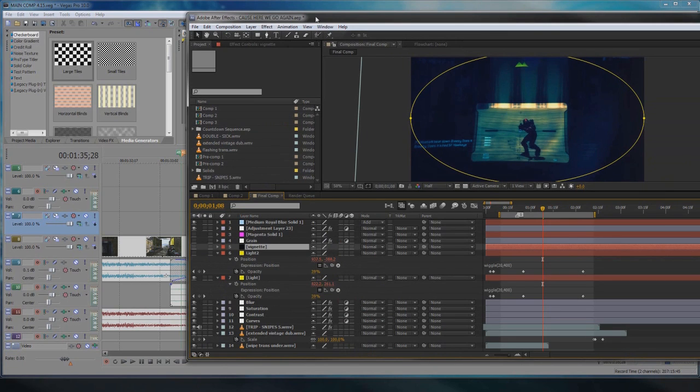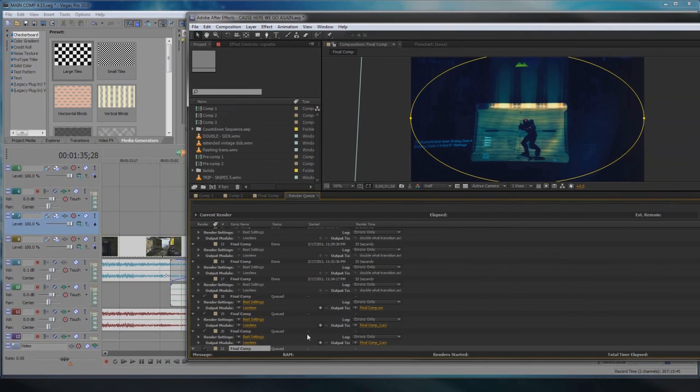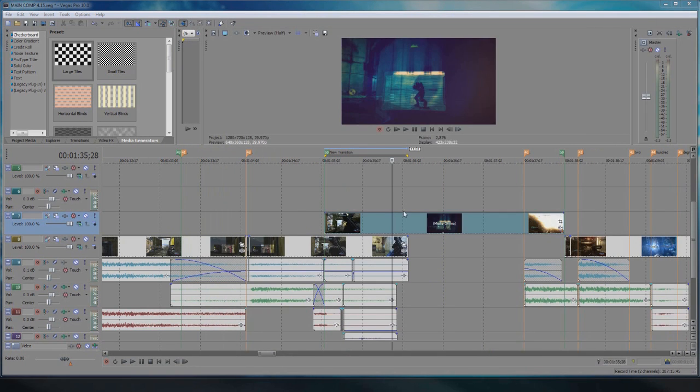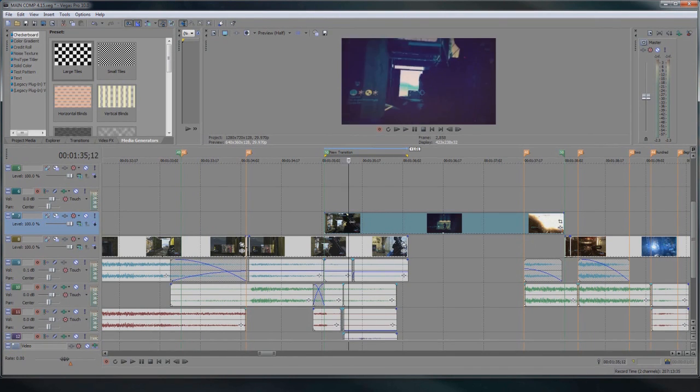So you turn those off, and go to Composition, Add to Render Queue again, and you save it as the exact same file name. While this is rendering, do not touch anything in Sony Vegas. Don't even click to it. Just let it render out. And what it'll do is automatically replace the clip in Sony Vegas with the one that you just re-rendered. So you can always go back and change things in After Effects, and the same change will apply in Sony Vegas. That's how I work.